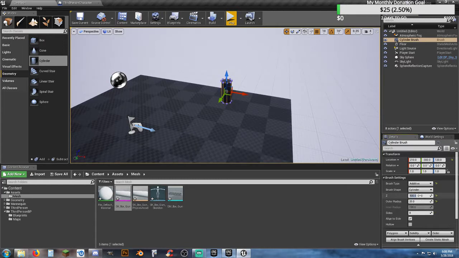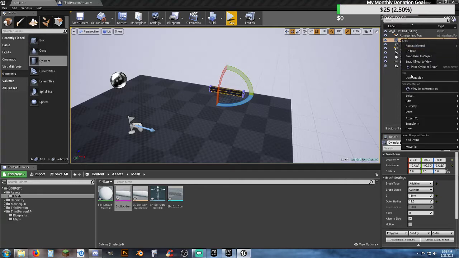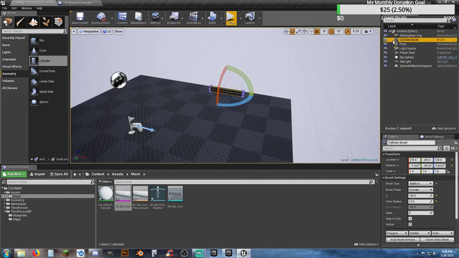Let's actually change the Z to 150. Outer radius 12, make it skinnier. And so now we can take that and rotate it 90 degrees, and if we want to, we can then do the same thing we just did. We're going to convert that by selecting it, creating static mesh.